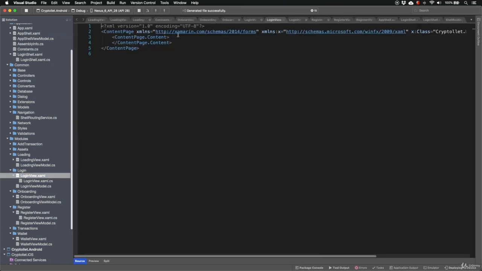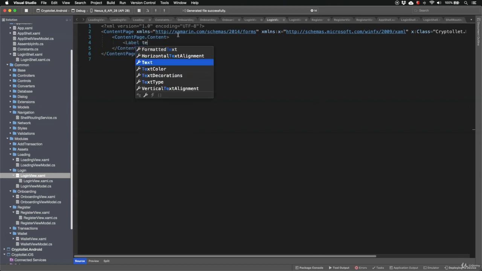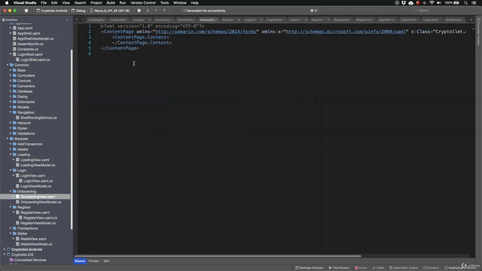In order to see the changes, we don't have any content here. So let's say text is login. And also we can go to the onboarding view and set some text so you can see the changes. So let's set the text to the onboarding.